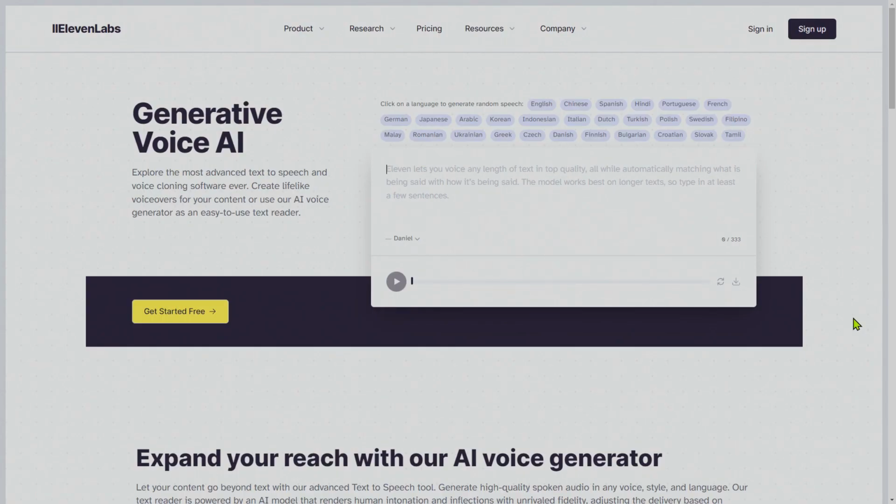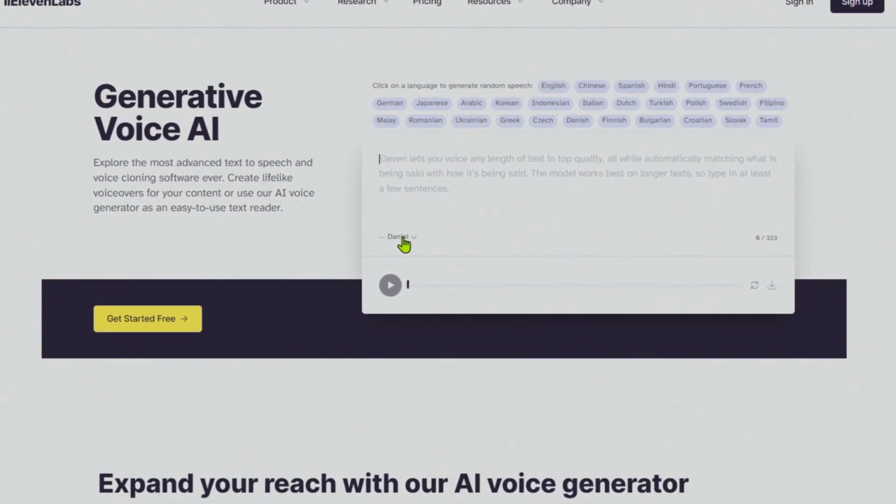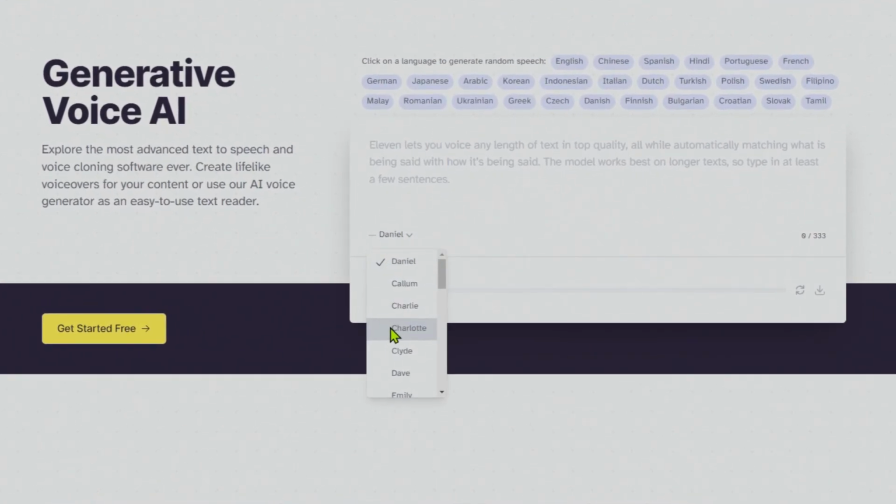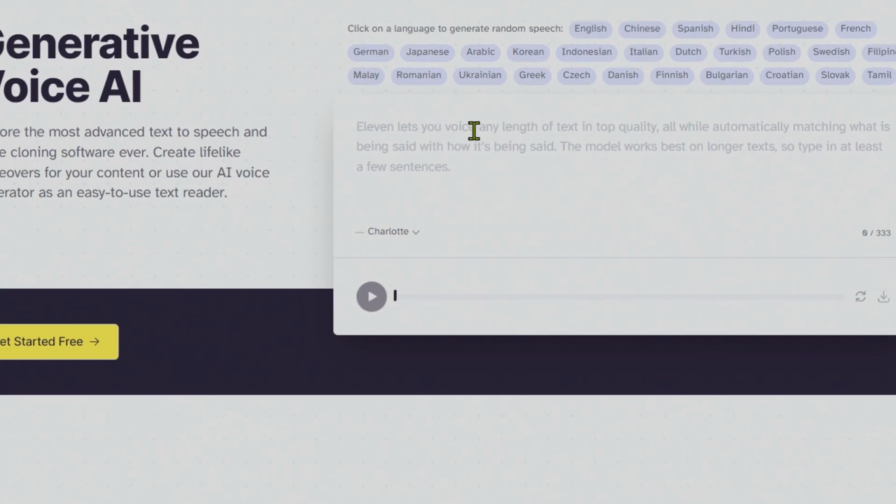11labs.io. It's the most advanced text-to-speech and voice cloning out in the market right now. You can barely tell that it's AI that is speaking, and it's user-friendly. Let's try it out. There are various options to choose from. In this case, I will select Charlotte. Let's listen to this example.